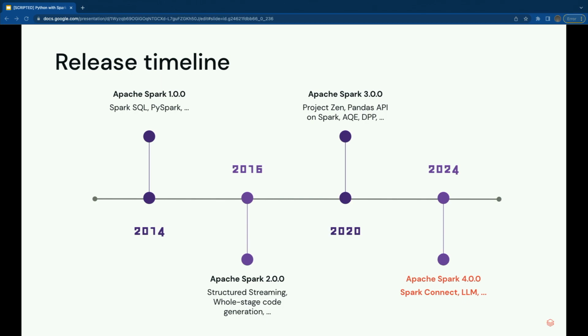And now, four years later, we're thinking about Spark 4.0 that focuses on Spark-connect that I just mentioned, and a bunch of LLM and other talks. Of course, it's not decided yet. We just started the discussion, but I think we can expect Spark 4.0 probably next year.